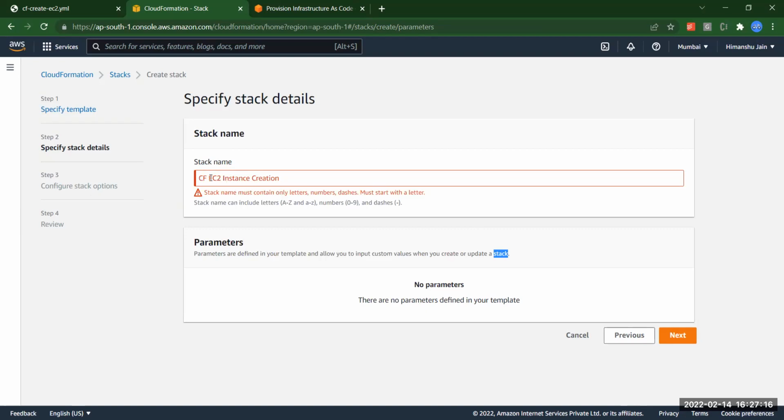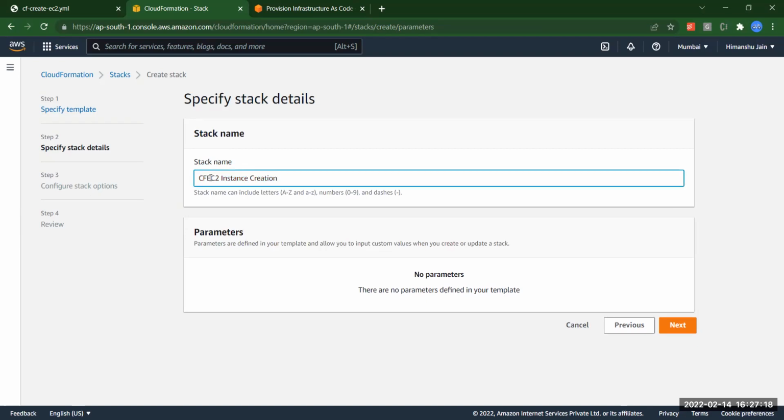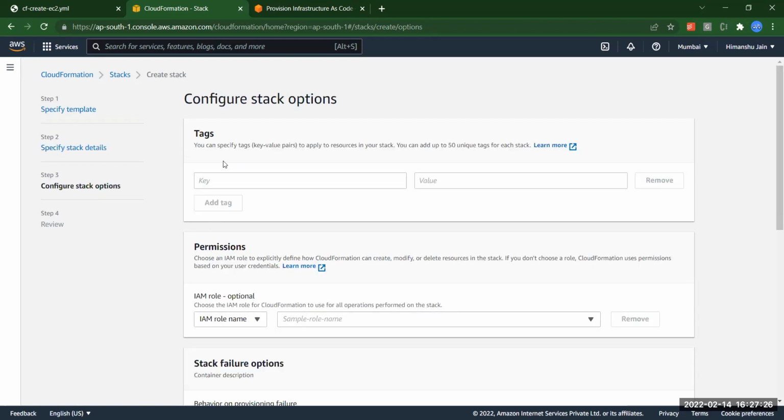So basically this space will not come in this name. So let me remove this space from here. This is the naming convention. So we'll say next. Any text we want to add here? No, as of now, no text.